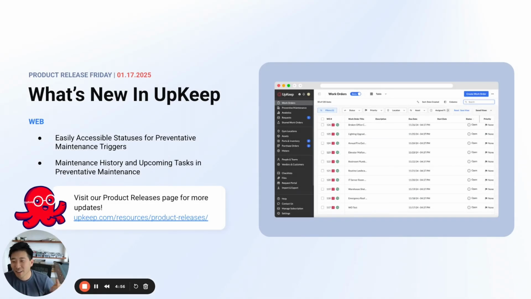I'm the CEO and founder here at UpKeep, and it is another Release Friday. It's January 17th. We've got two big new features to share with you, primarily in our Preventive Maintenance module. We know how important it is to all the maintenance planners, schedulers out there using UpKeep every single day. So we just made everything better, easier, more accessible.